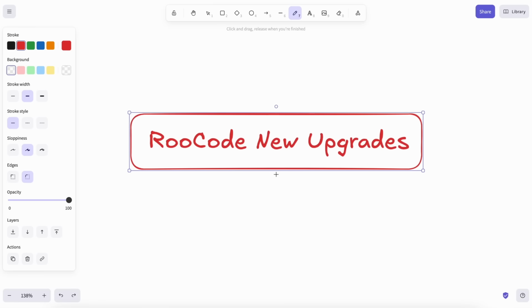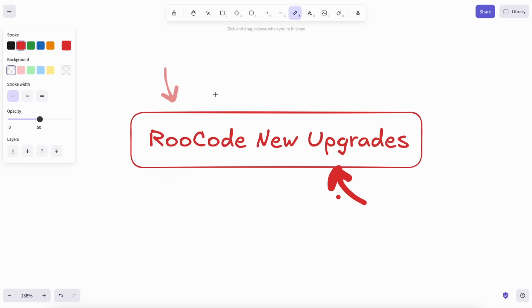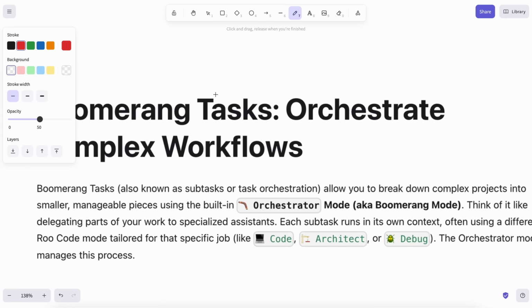RooCode has received some pretty cool upgrades since the last time I covered it, and I thought I'd go over the new features. Obviously, I won't cover all the upgrades, as there are a ton of them, so I'll mainly focus on the main new stuff here. Let's start from where I left off last time.